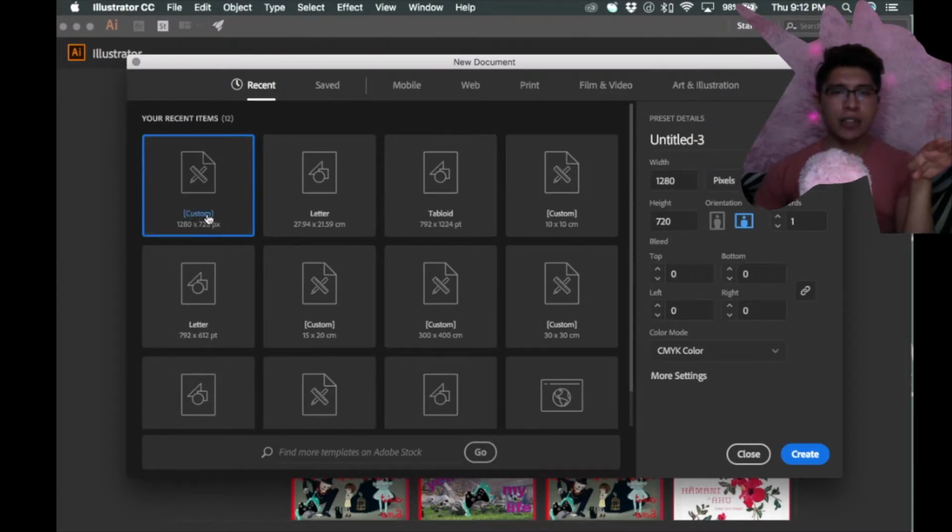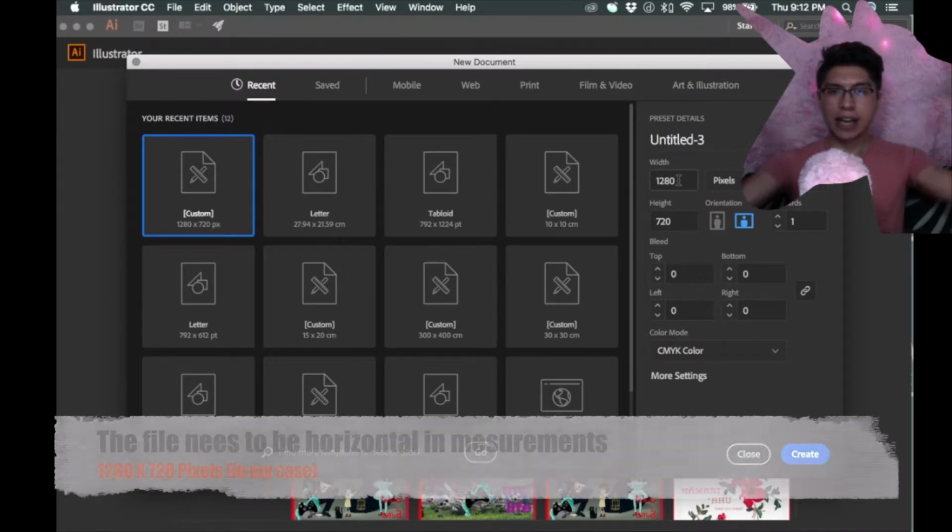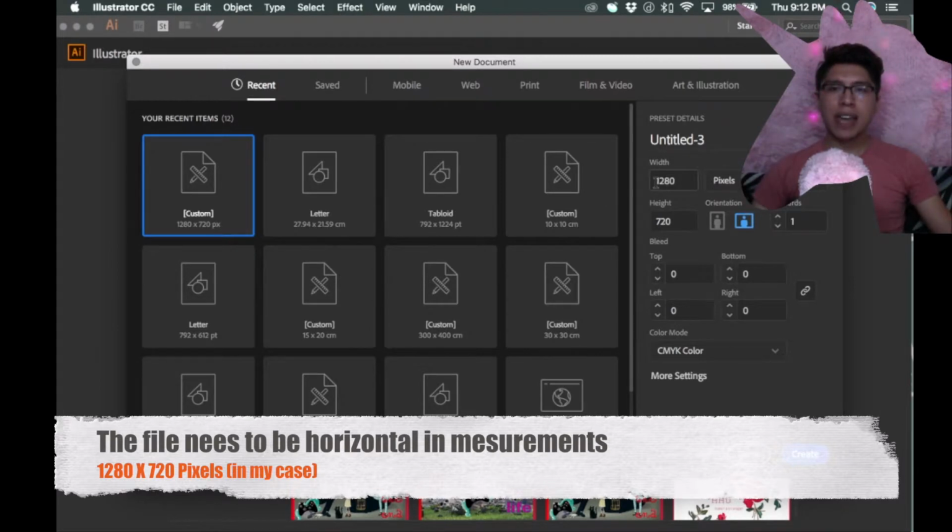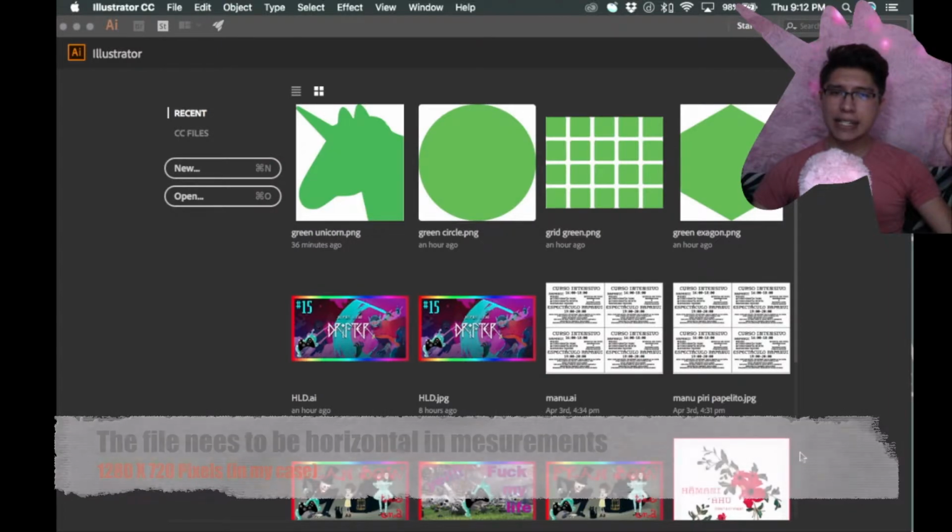The thing you need to know is, you remember that name, you need to put it here, so it's the size of our canvas. That means the size of our canvas is the same size of the facecam. So in my case, it's 1280 by 720. And now we need to put it in the horizontal position, and you call create.